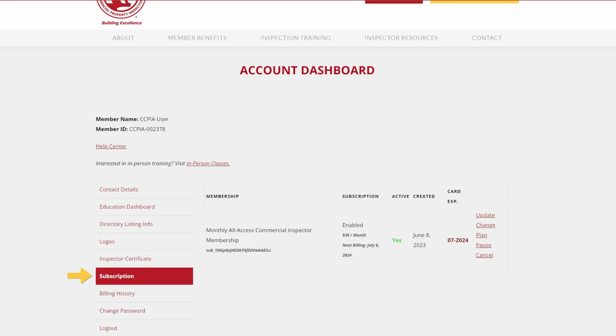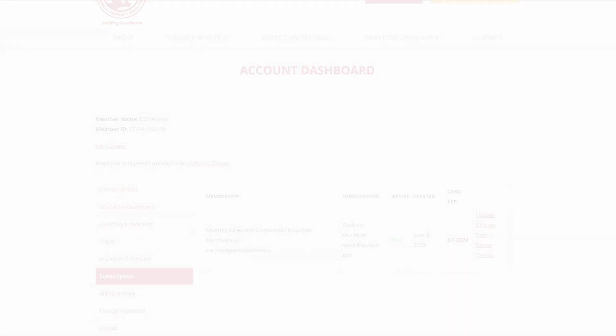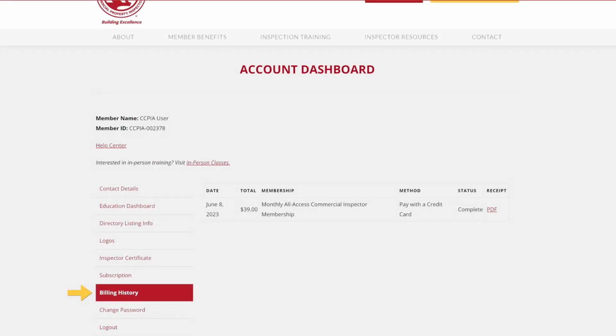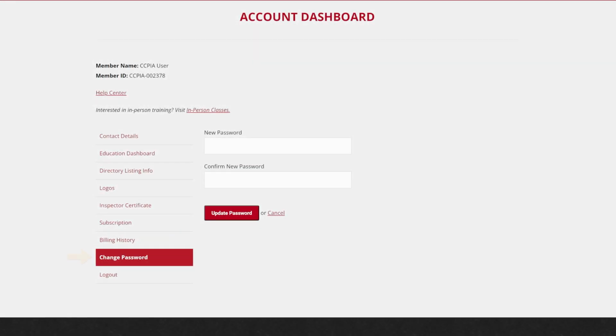At the subscription tab, you can view your current membership status and manage your subscription. Renewal, plan adjustments, payment method updates, or even a pause in membership, all at your fingertips. The billing history tab. Here, all your payment records are kept in billing history for easy access and accounting. The Change Password tab. If you need to update your password, visit this tab.